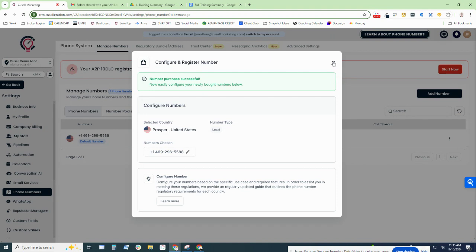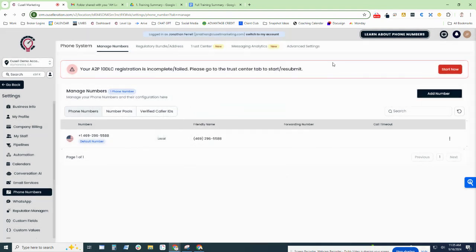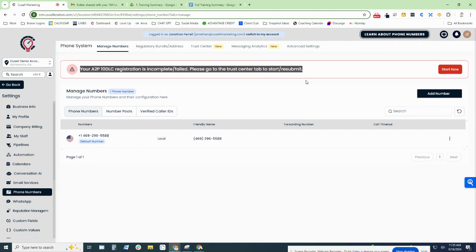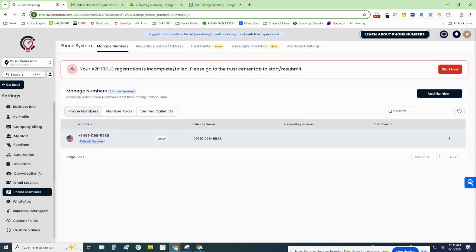Now, I'm going to click on this exit button right here. Okay. And you are going to get this big red banner right at the top that says your A2P 10DLC registration is incomplete. Don't worry about that. I'm going to show you guys where to go where you can have our team request that. But first, I need for you to navigate to the phone number. You're going to click on this button right here, the triple dot, and you're going to select edit configuration.